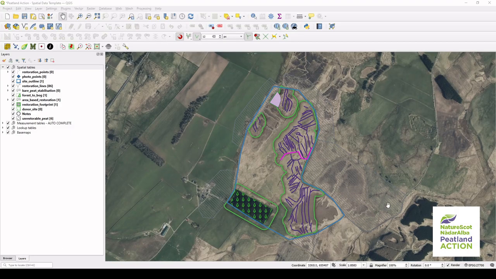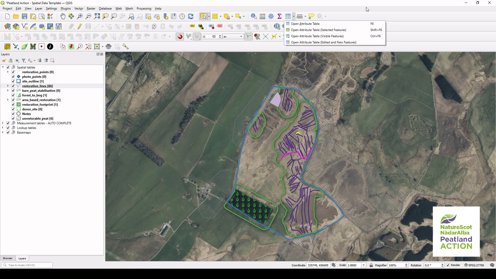Here we have an example of a site where the mapping has been completed for application stage. I'll use this to demonstrate how you can edit features. There are two different aspects to editing features in QGIS. You can edit the geometry of a feature, and you can edit the data associated with a feature found within the layer's attribute table.